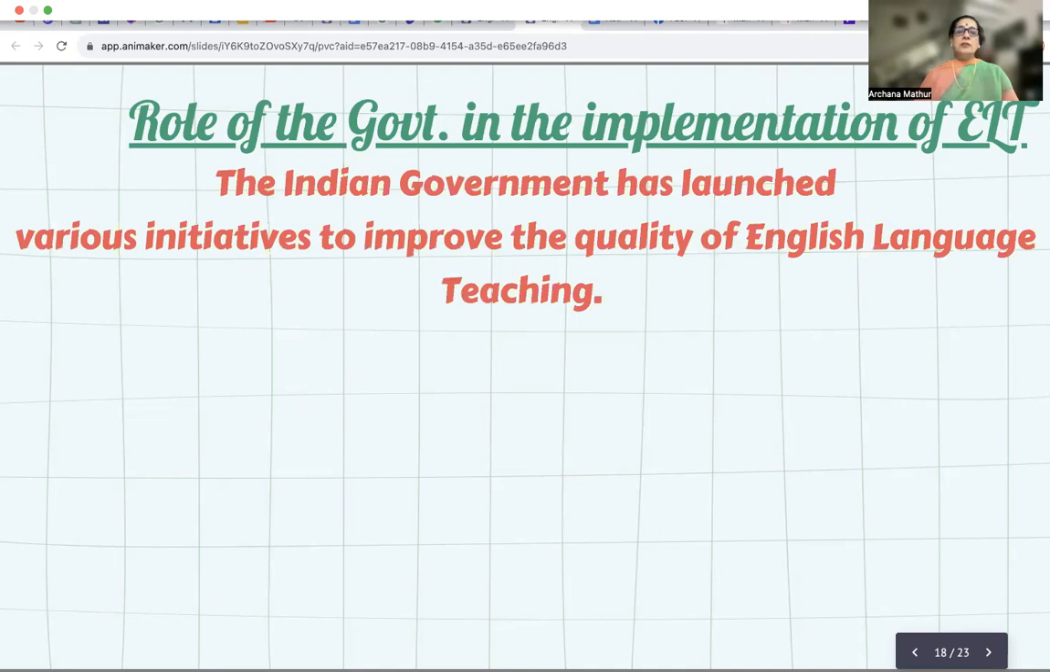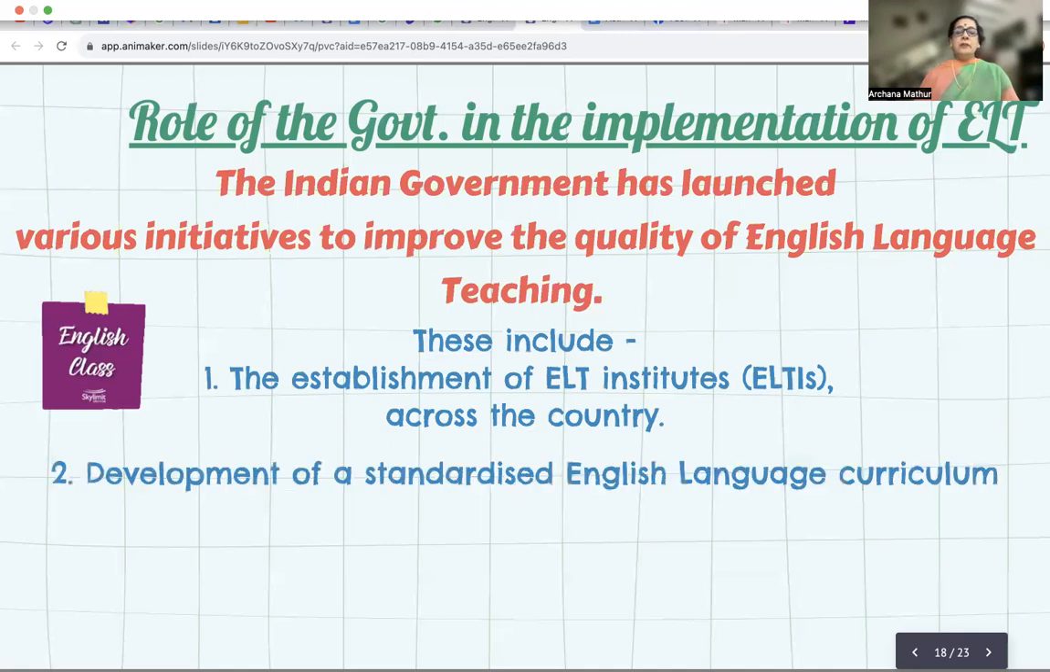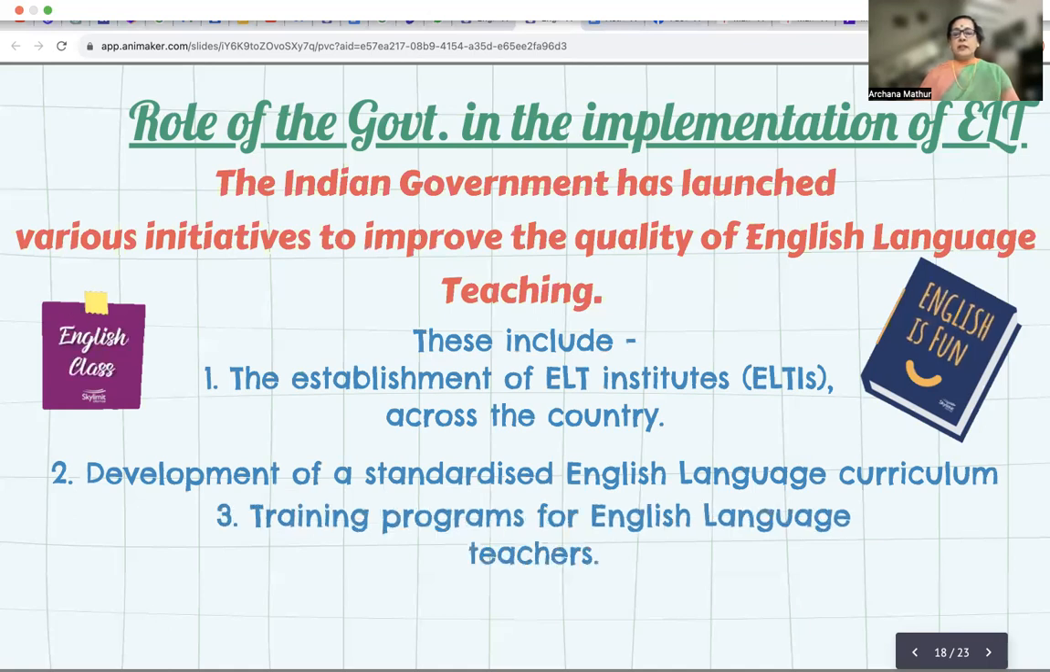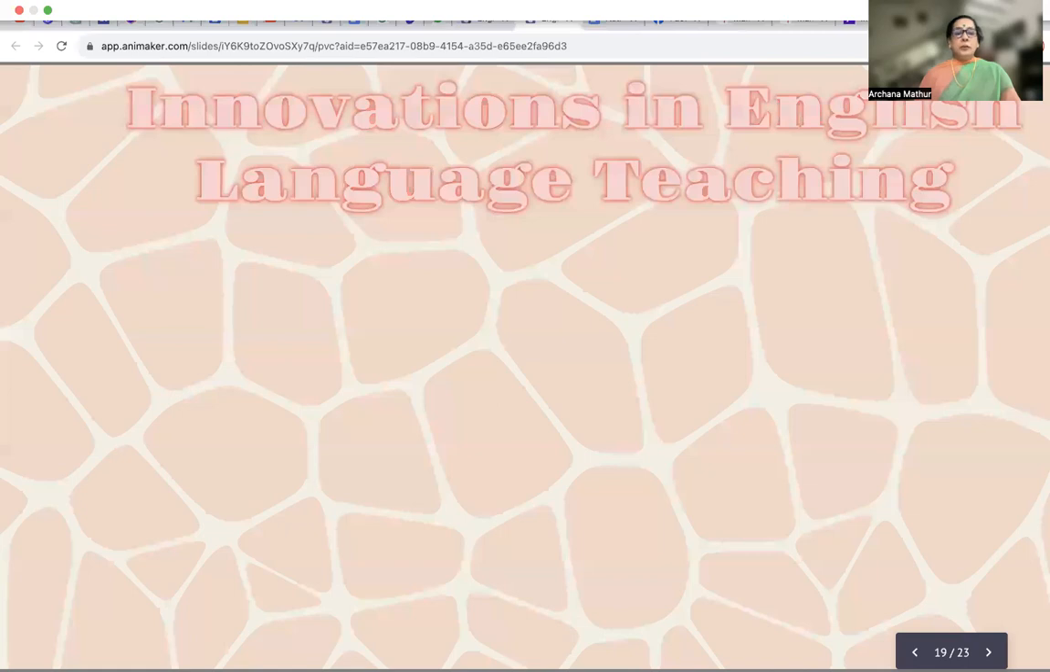So the Indian government has launched various initiatives to improve the quality of English language teaching and listening skills. Now, these include the establishment of ELT institutes across the country, development of a standardized English language curriculum. If we see the NCF, we'll see that this is actually coming up. The training programs for English language teachers and integration of technology in English language classrooms. This is like I talked about language labs. So this is something pertaining to that.